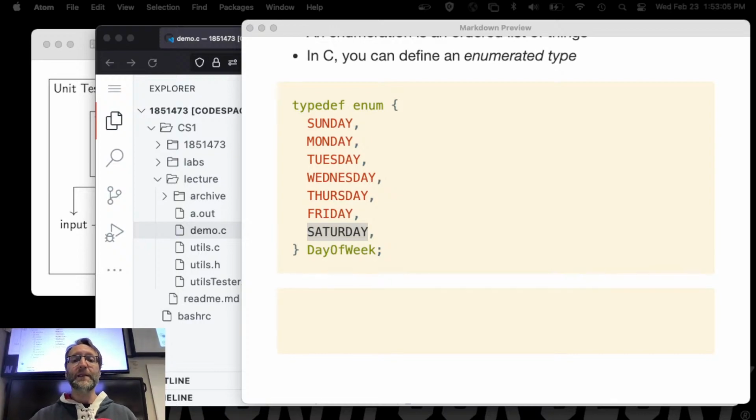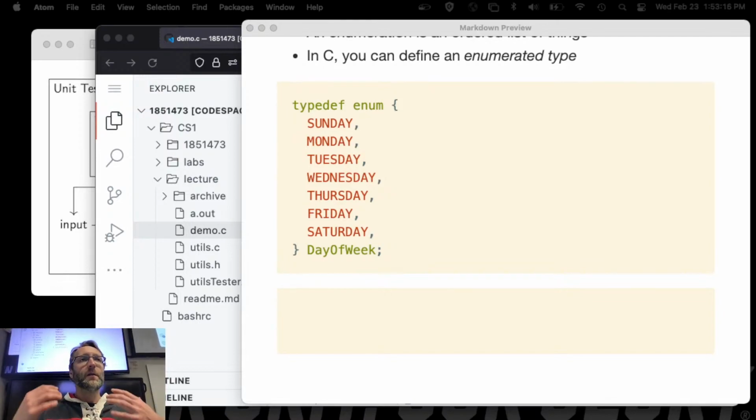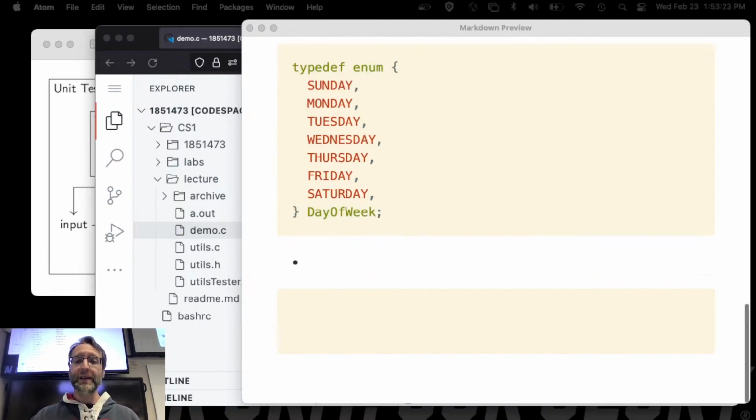Now, white space doesn't matter, but doesn't that look like a nice enumerated list? First item, second item, third item. If you did it like this, it would be syntactically correct, but it's not as readable, right? So generally you want one to align. So, let's note the things about the style and the syntax here.